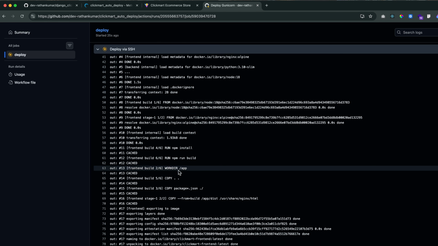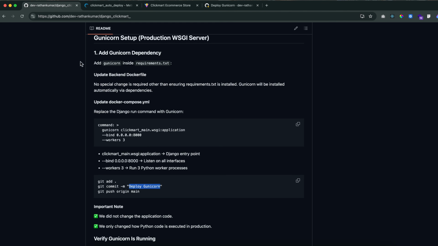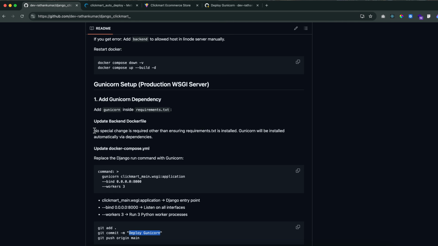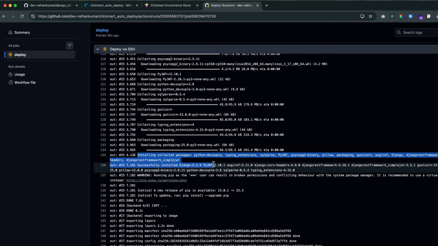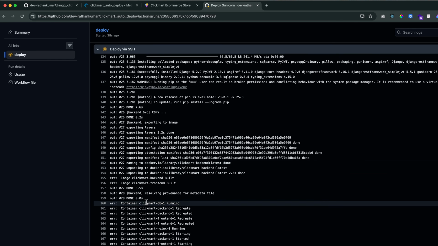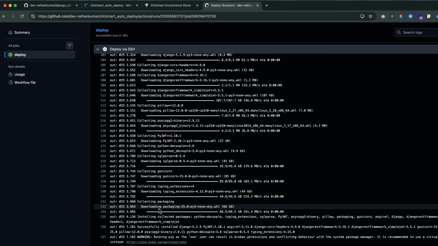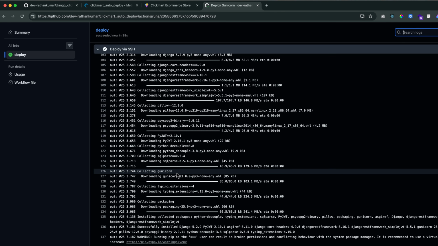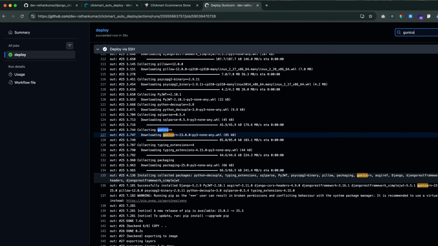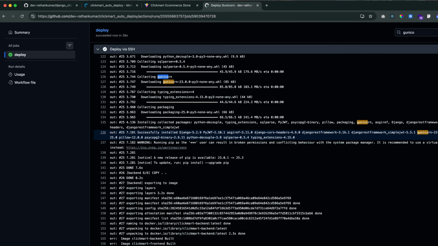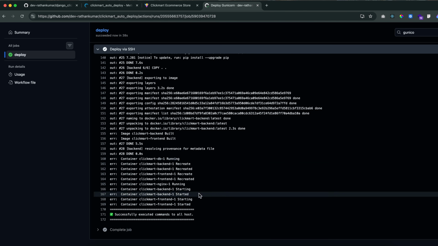Let's open this, because you see I told you to verify whether Gunicorn is installed or not, right? So how to verify that? You see, by the time it is here, it is already installing Gunicorn. You can see "collecting gunicorn", or you can simply search for Gunicorn in this page, right? So it's actually installed. Okay, so deployment is successful.